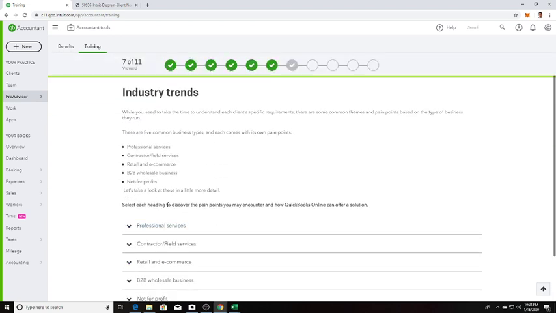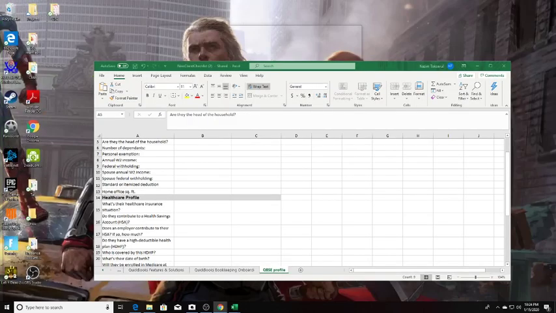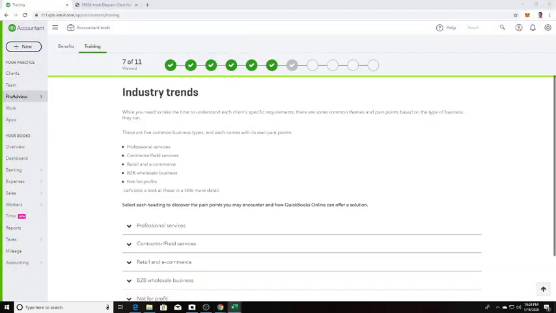Okay, continue lesson. Industry trends. While you need to take the time to understand each client's specific requirements, there are some common themes and pain points based on the type of business they run. There are 5 common business types. Sounds like important information to write down. So let me write that down. There are 5 common business types, and each comes with their own pain points. Professional services, contractor, field services, retail and e-commerce, B2B, wholesale business, and not-for-profits.